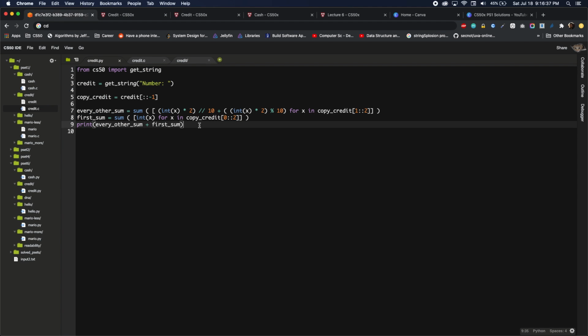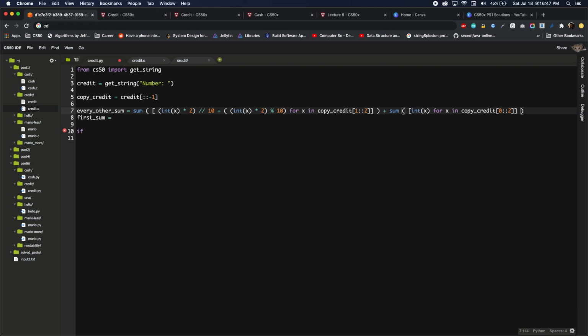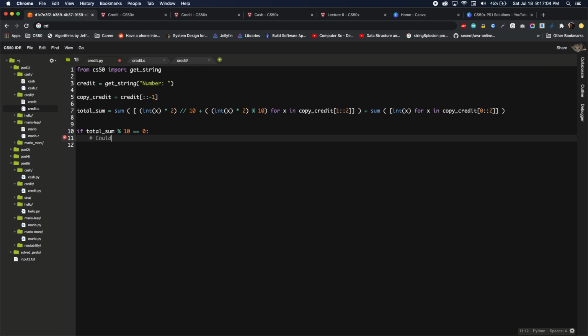Let me go back here. I'll just condense everything and write it in one line, so I'll say this plus this. What I'm going to do is: total sum equals this guy. If total sum mod 10 is equal to 0, then it could be a valid card, right? So I'm going to write some code here, else I am going to print invalid. So what is the code I'm going to write here?